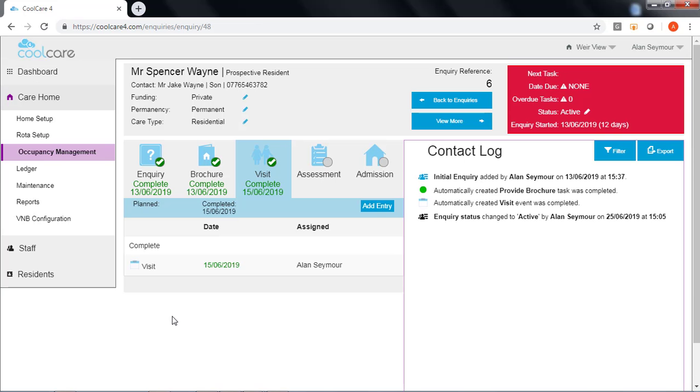Once saved, you will see a graphical representation of the enquiry that you've just completed. The first stage was page 1, which shows that the enquiry was complete on the 13th of the 6th. The first main task was the brochure, which was also completed on the 13th of the 6th, and we also said that a visit occurred on the 15th of the 6th. When we completed this enquiry, we answered yes to both tasks.